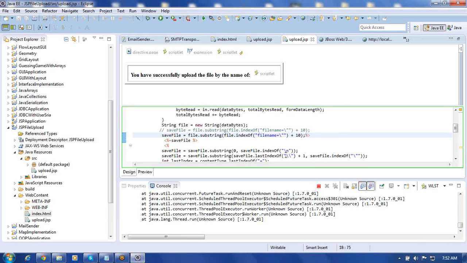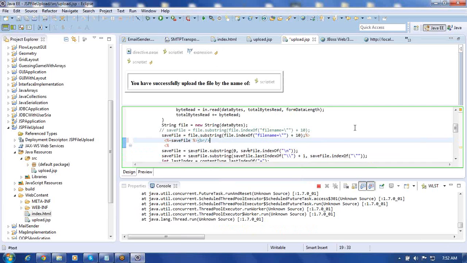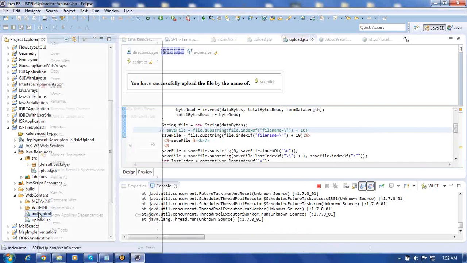Okay. Once again, we are printing like this, save file. We print here, followed by we can put a br here. Br put like this, slash, so that it goes into the next line. Once again.